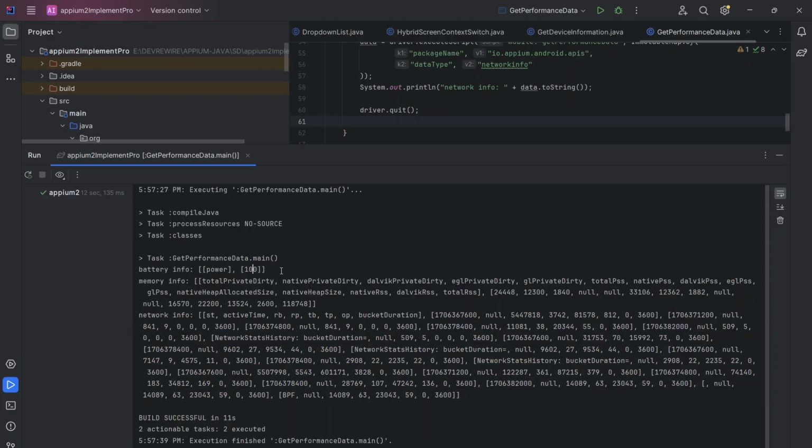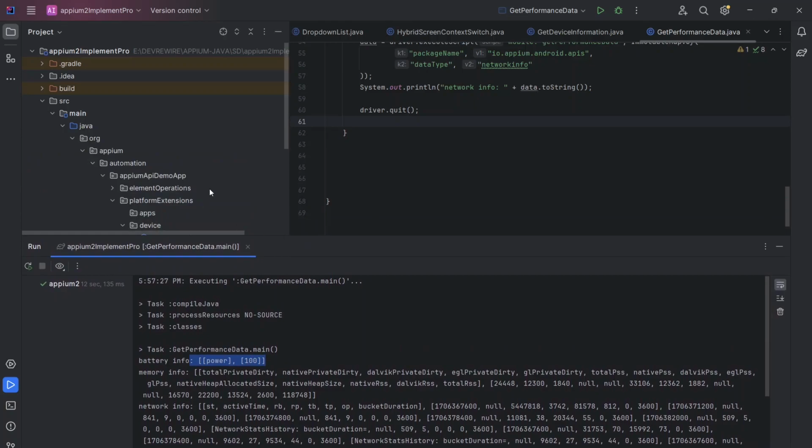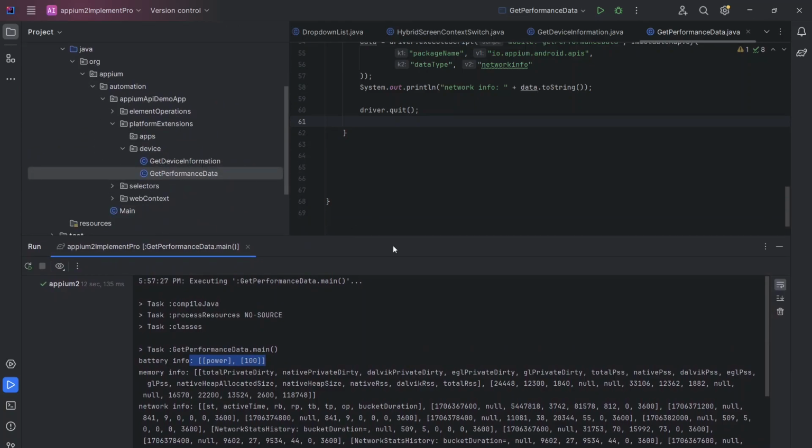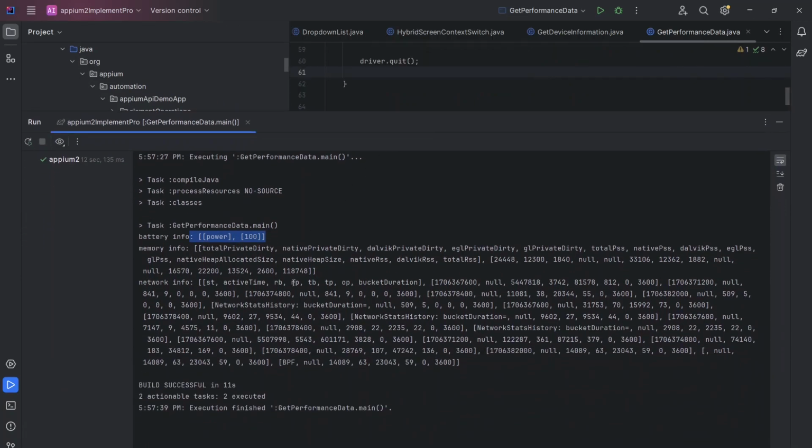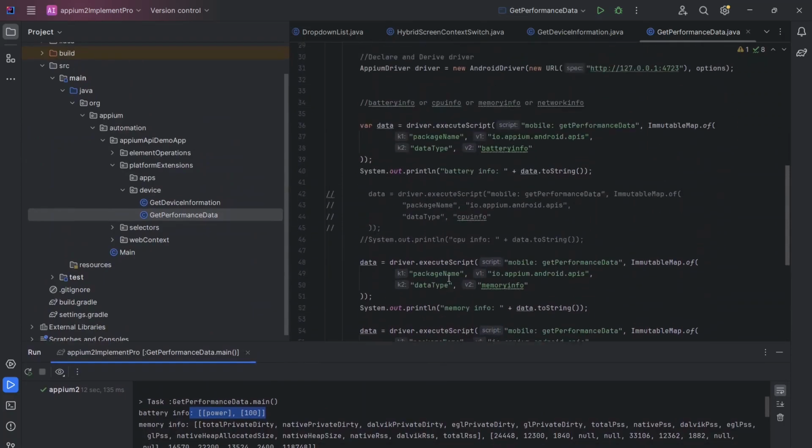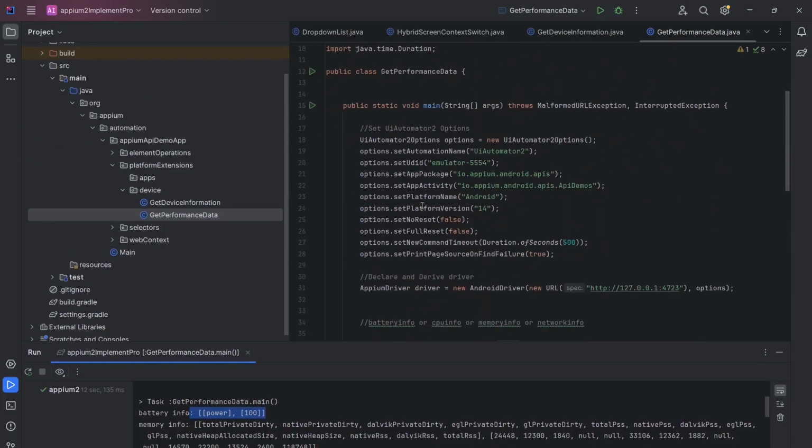Battery info, only power 100% is given. That means the emulator that I'm using is showing it as 100%. The time zone is Chicago, which we have seen in the device information, right? Similarly, it is giving the information of the device that you have given in the options. Because it is connected to the emulator, it gives emulator related information.